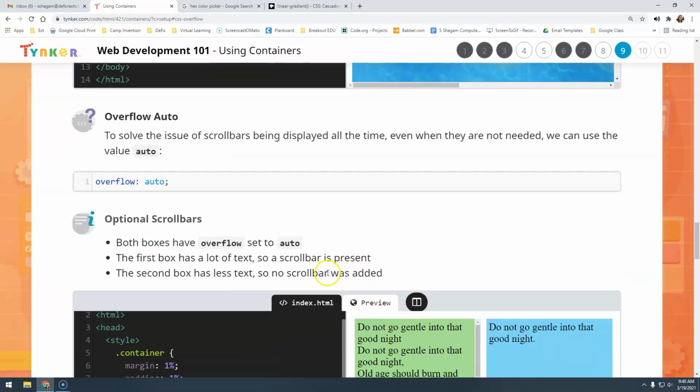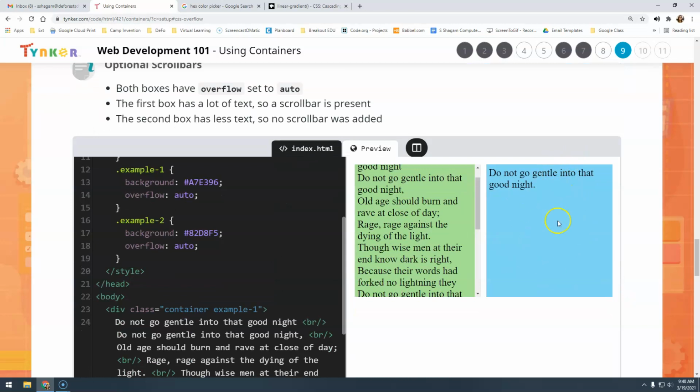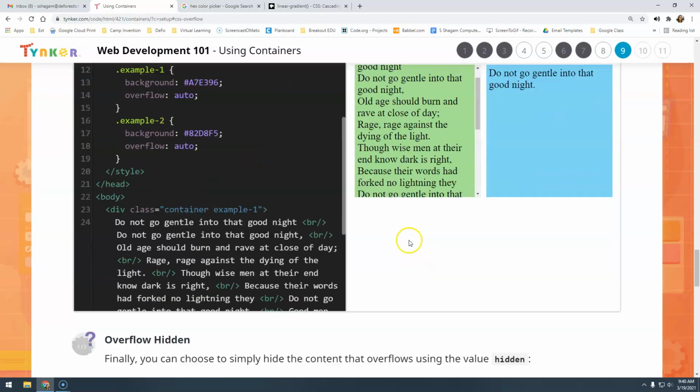Overflow auto. To solve the issue of scroll bars being displayed all the time, even when they are not needed, we can use the value auto. So both boxes in this have been set to auto. This one doesn't need a scroll bar, so it's not showing up, and this one doesn't need a left to right scroll, so that's not showing up. Yay!